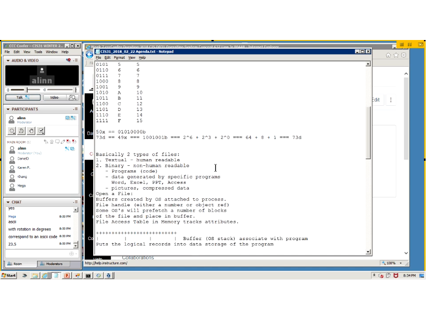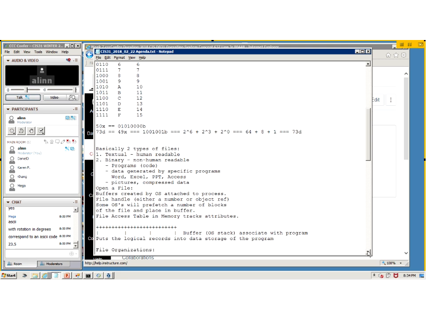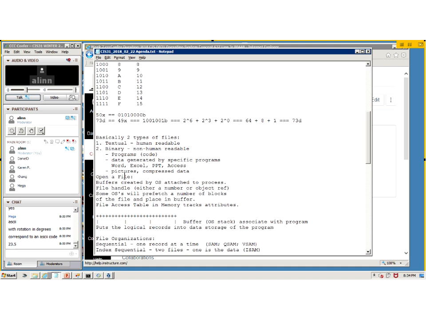At any rate, I was explaining that. And then I talked about my definition of file types. Textual, human readable, binary, non-human readable, programs, data generated by specific programs, Word, Excel, PowerPoint, pictures, compressed data, databases, whatever. Okay. Programs, typically when they open a file, buffers are created by the OS and they're attached to the process.